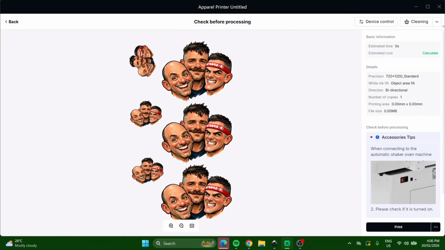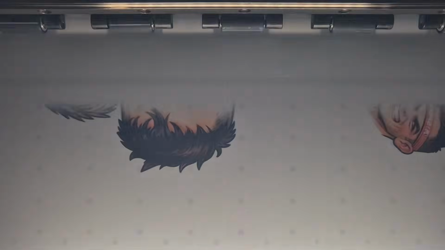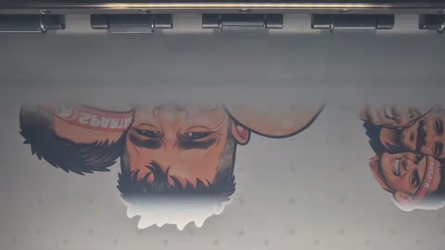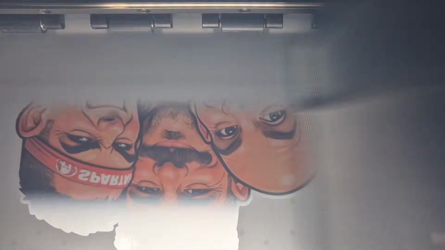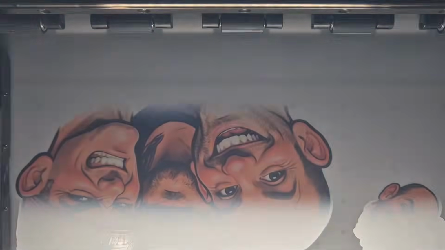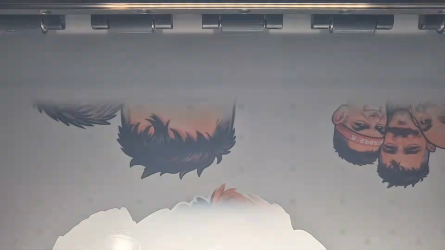It's going to prepare it and show you in reverse what it's going to print here, and it's also going to give you a time. So then we're just going to print this out. So it does all of the color first, and then it puts the white. I have set it to always mirror my image, so anytime we've got words, it's not going to be an issue.